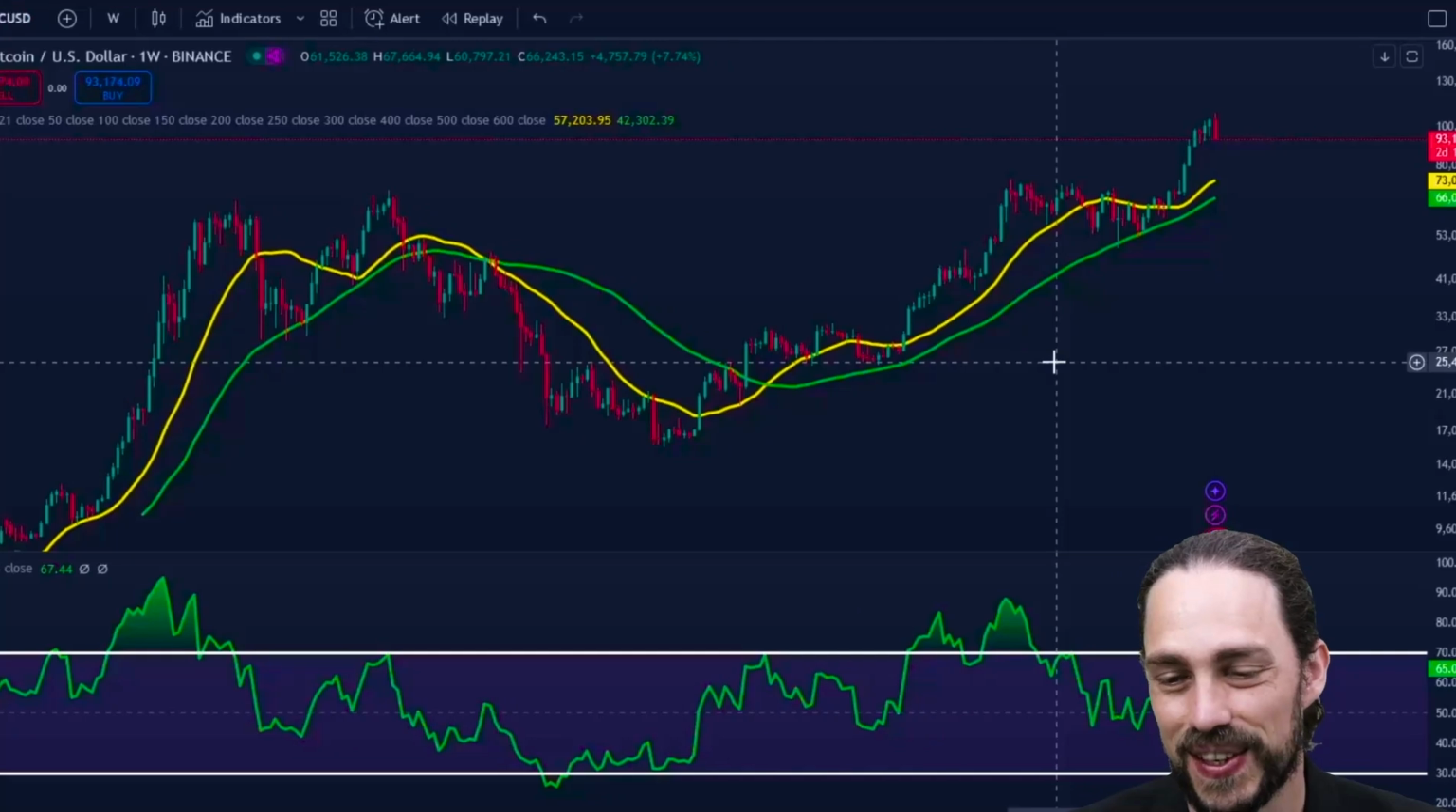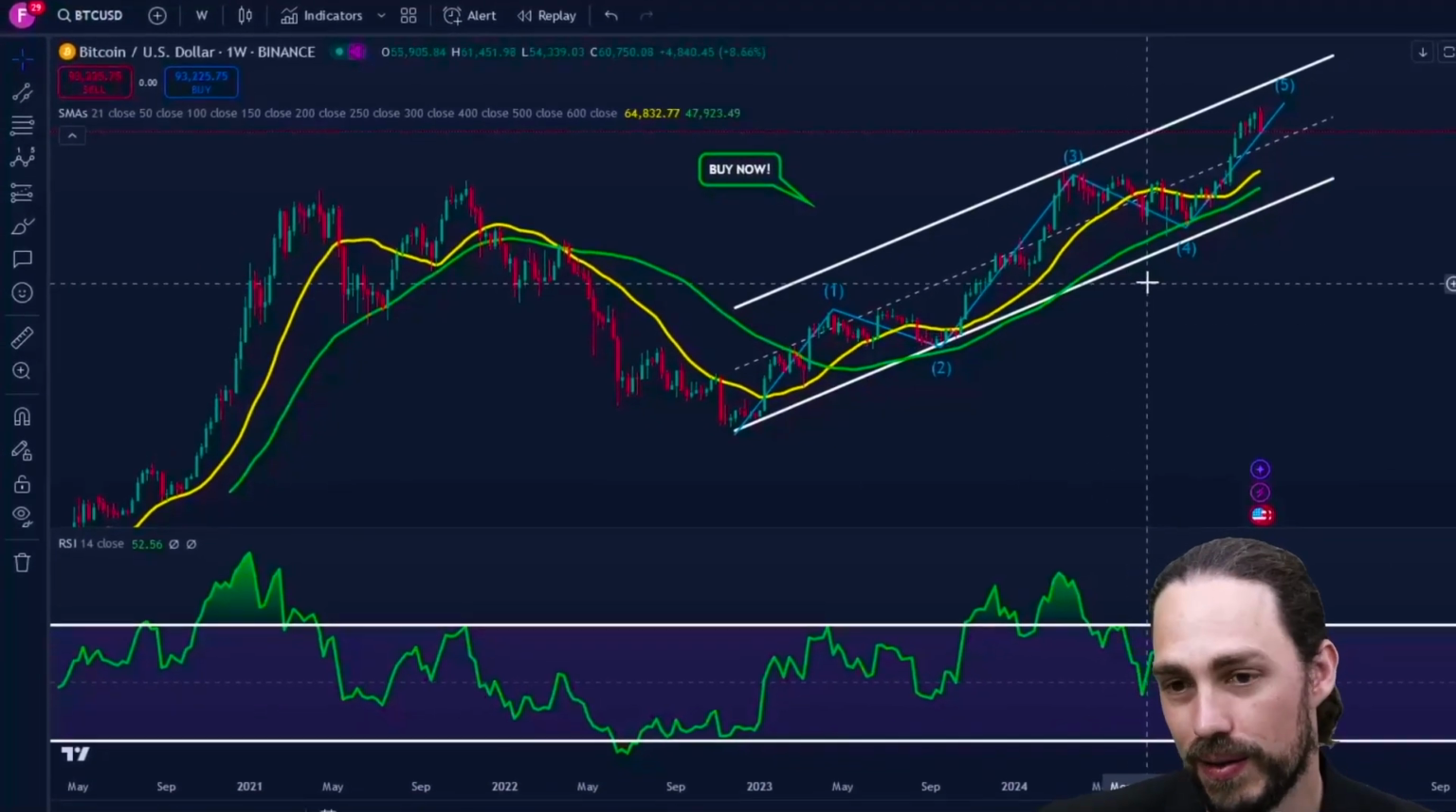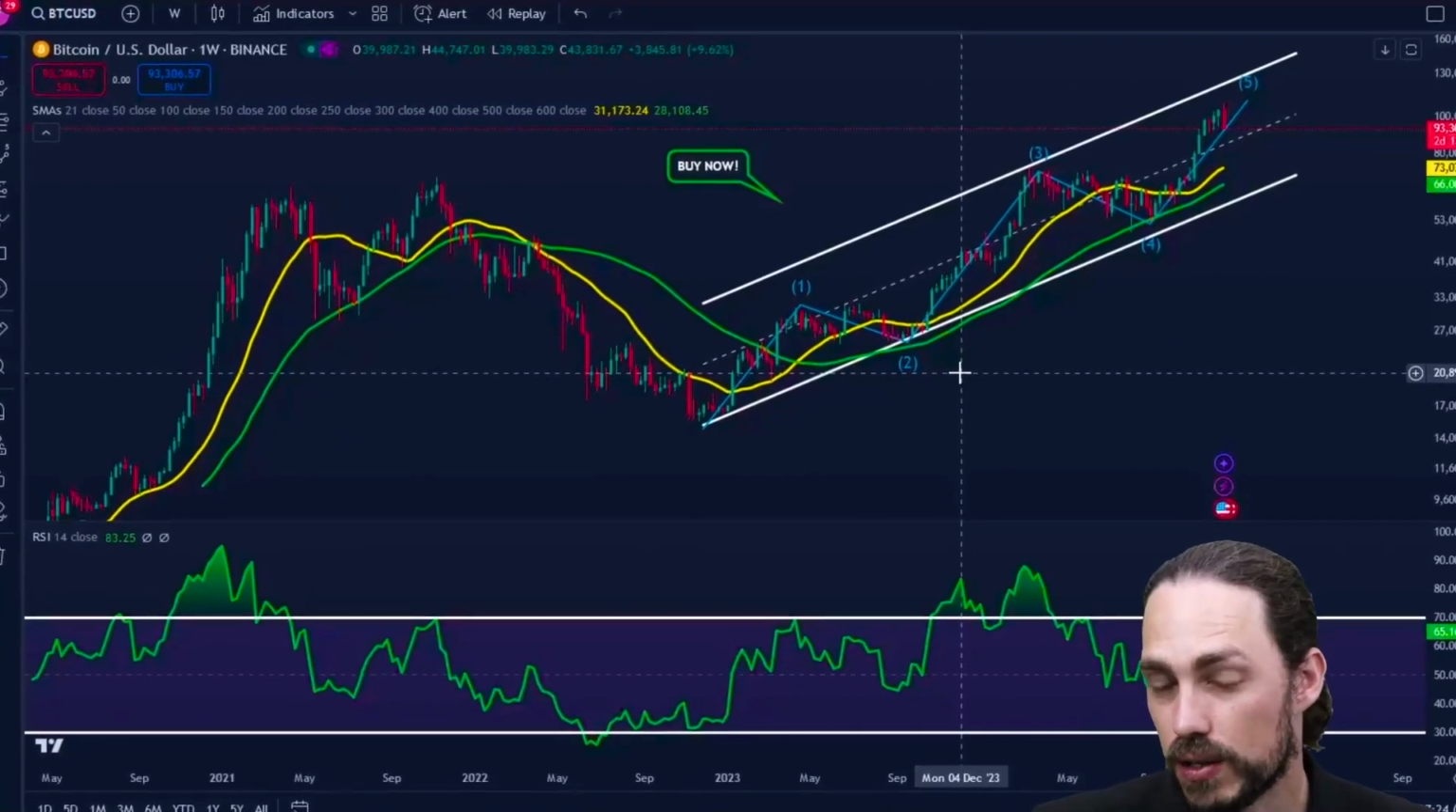So if you want to, Control-Alt-H, you can hide everything, or just press it again and it'll show you what you drew on the chart. So that covers the overlays, oscillators, and drawing tools.